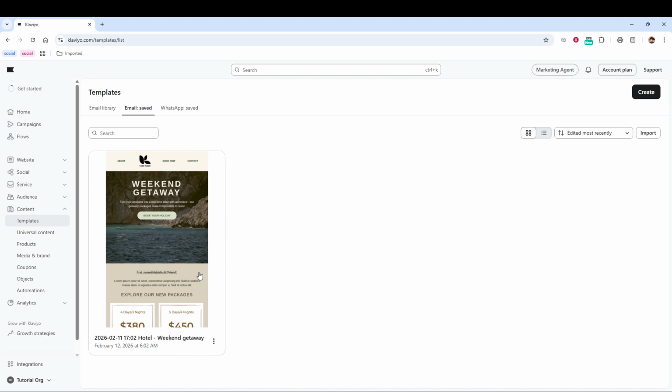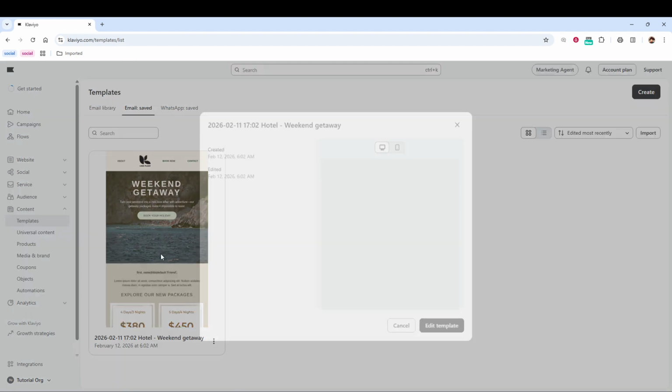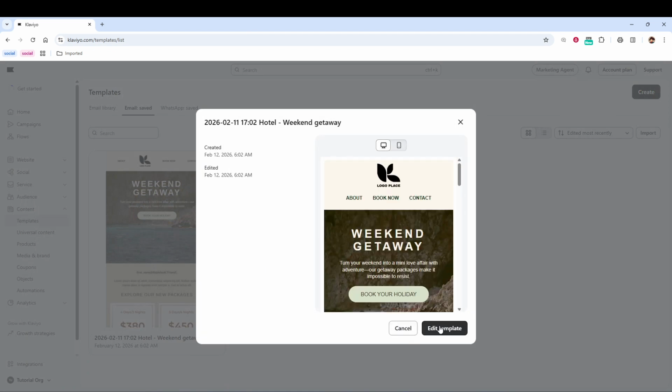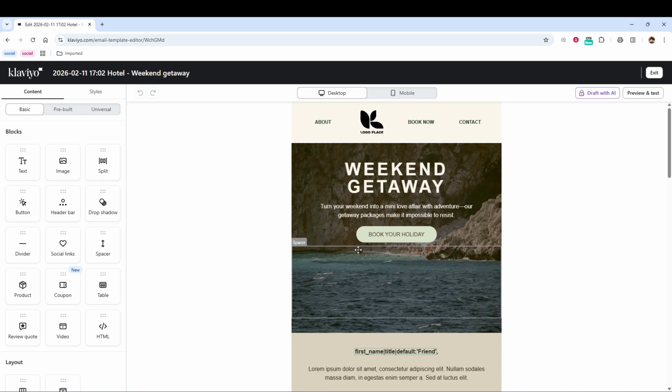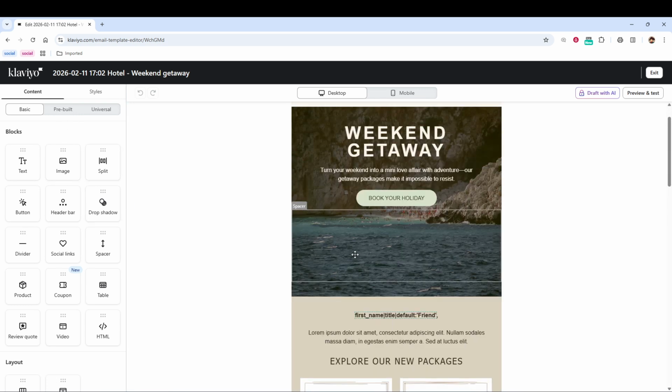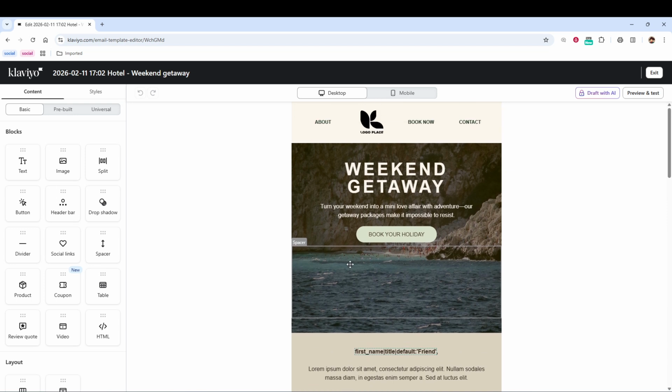First, open the email template you want to work with in the Klaviyo editor. This could be a campaign template, a flow email, or a base template you use over and over. Make sure you're in the drag and drop editor view so you can work with content blocks. Once the template is open, give it a moment to load fully so all the editing options are available.